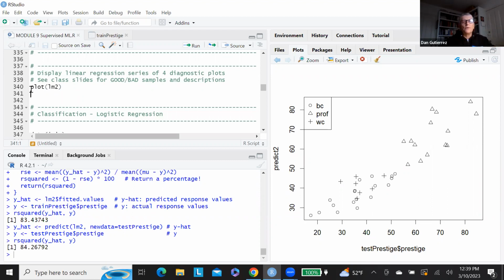Before we move on to classification, though, I'm going to show you these diagnostic plots that are automatically generated for you. And it's so easy to do. All you have to do is say plot, and you give it the linear model name, and that's it. Let me show you. So let's run this.